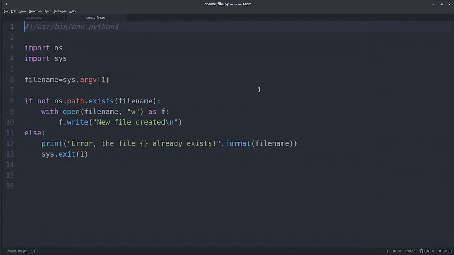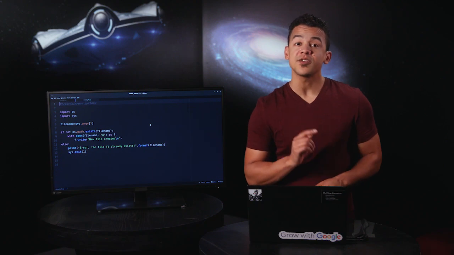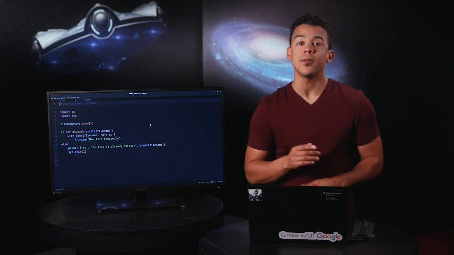This script receives a file name as a command line argument. It first checks whether the file name exists or not. When the file doesn't exist, it creates it by writing a line to it. When the file exists, our script prints an error message and exits with an exit value of 1. To try this out, let's first execute the script and pass a file that doesn't exist.